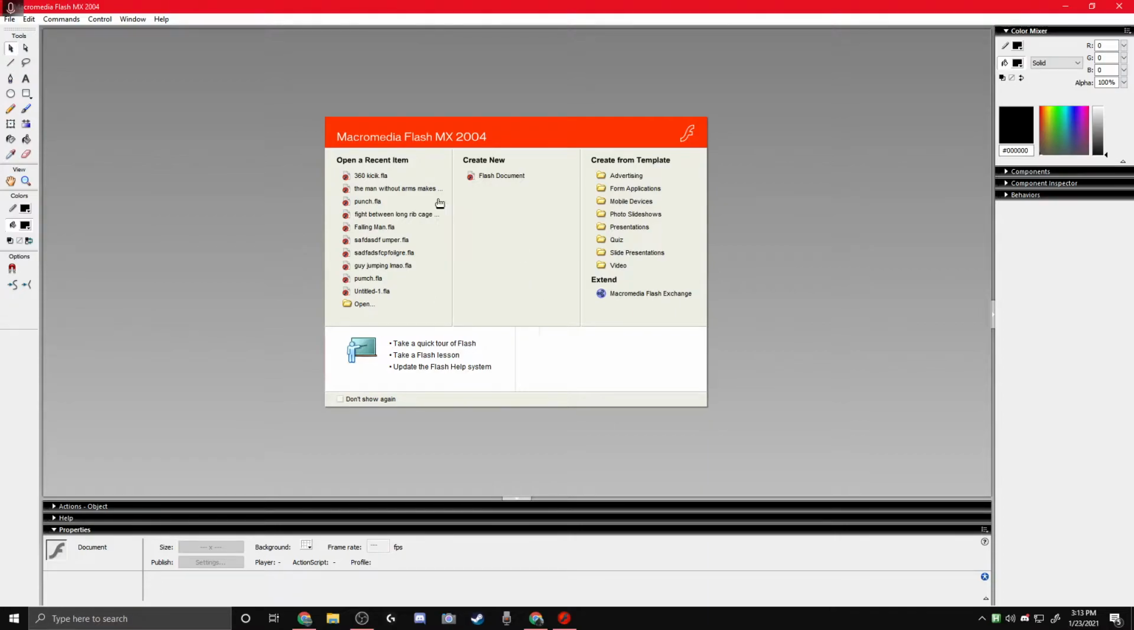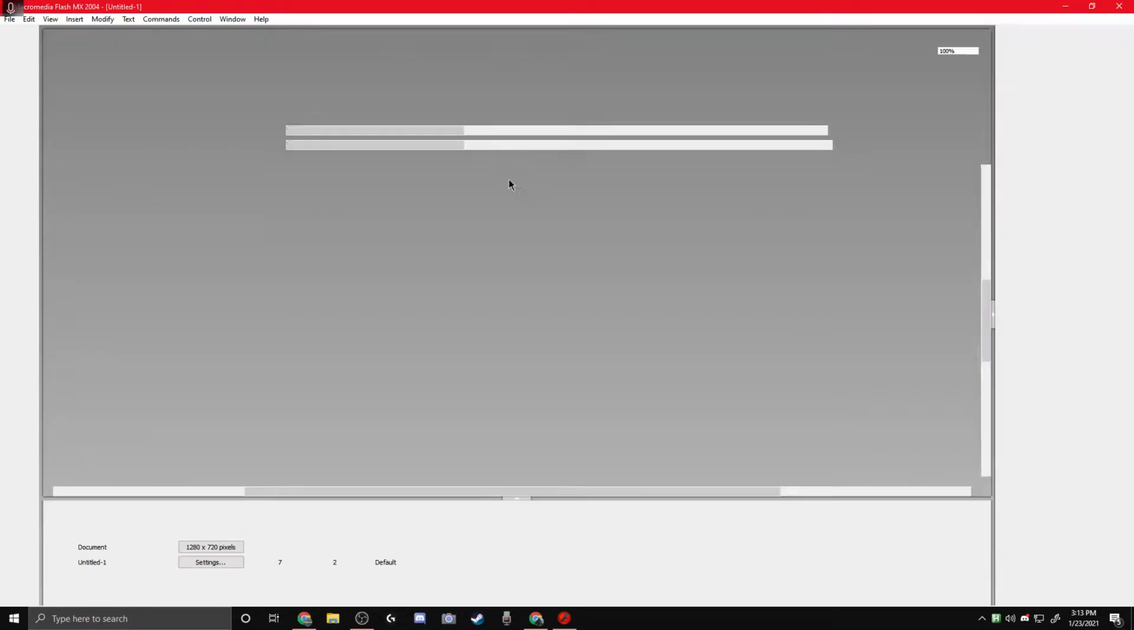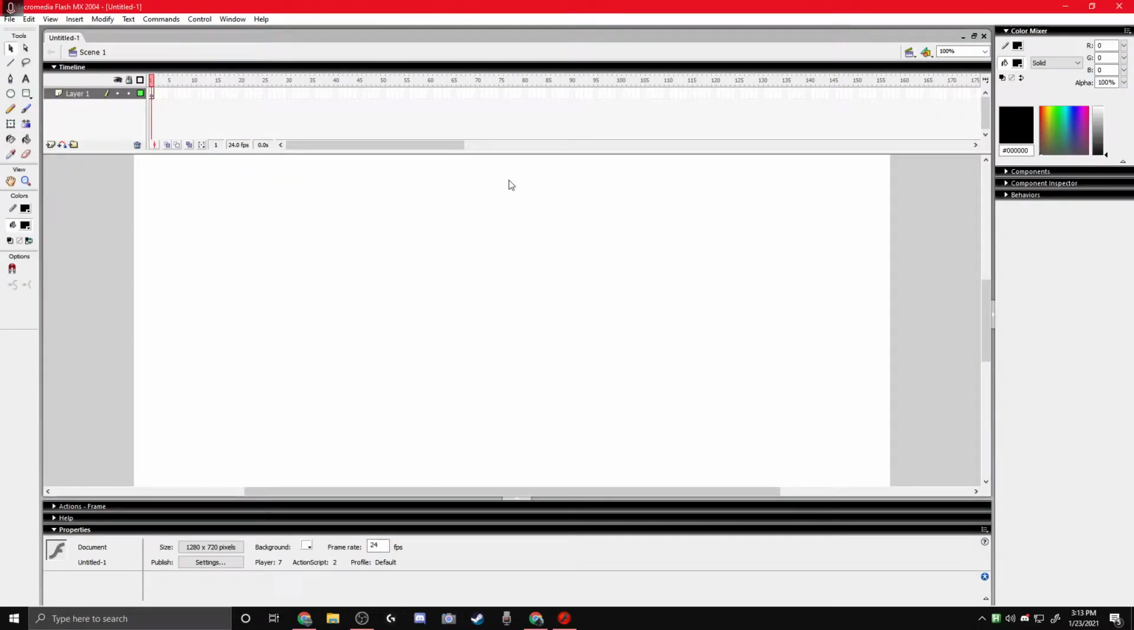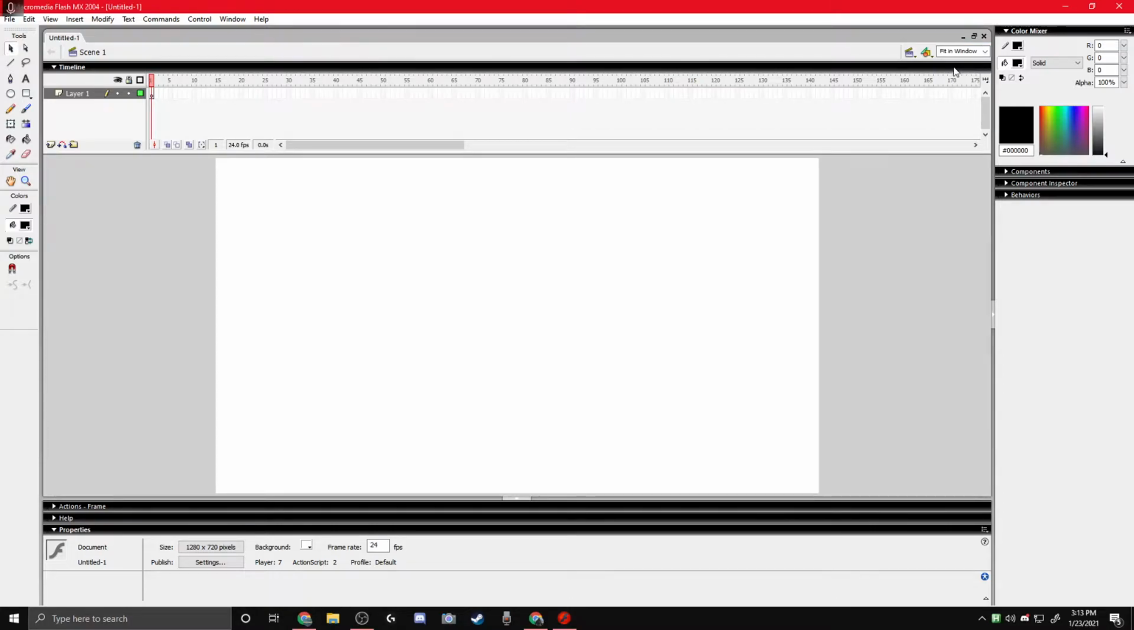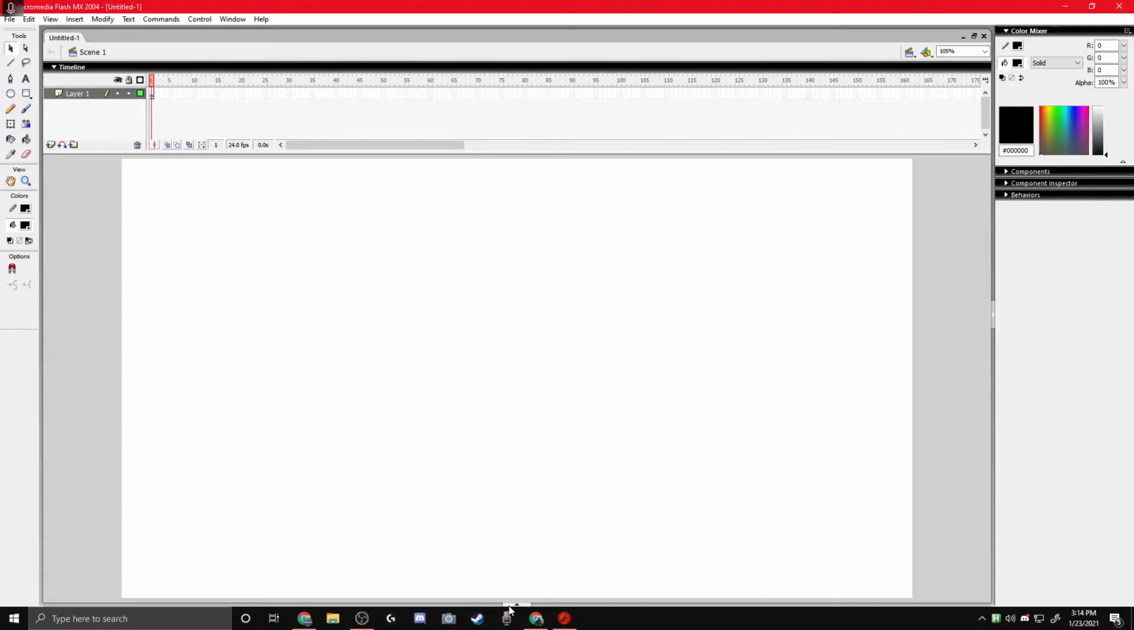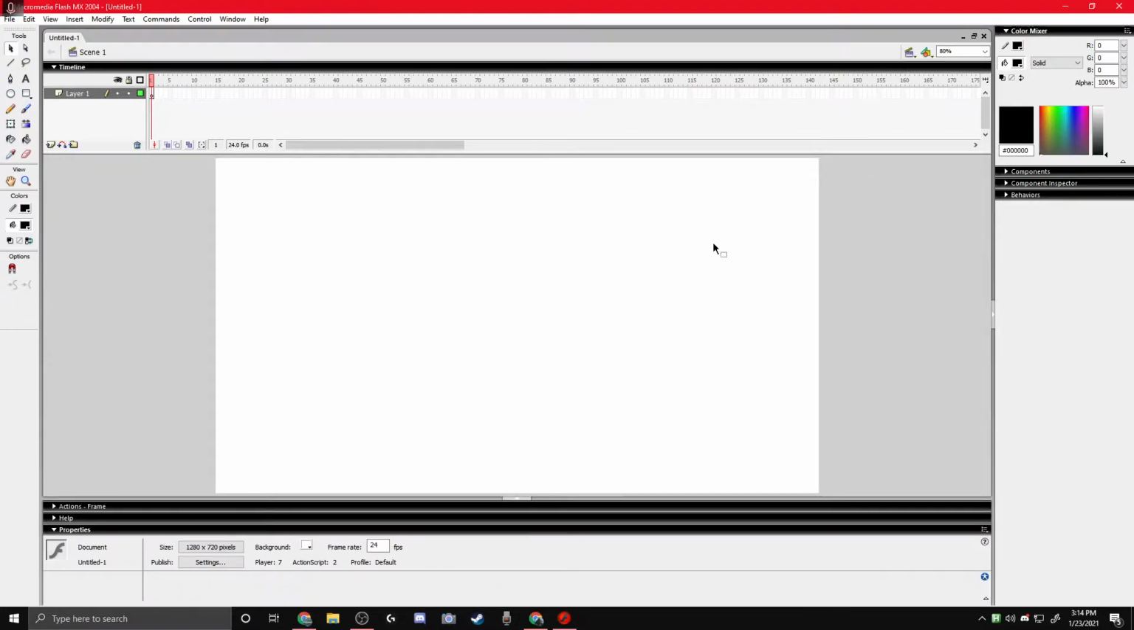So what I do is I click on create new Flash document, click here, and you're brought to the animation page. First thing I do is in the top right of the timeline, you'll see this little drop down arrow. Click on that, and then I do fit in window. Essentially what this does is it'll always fit in the screen whether you edit something or not.